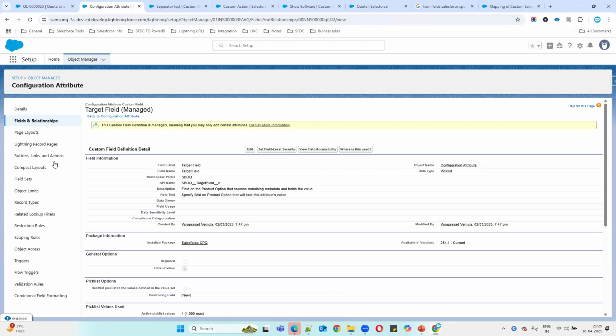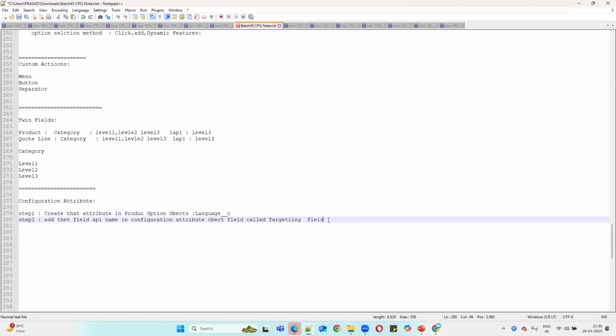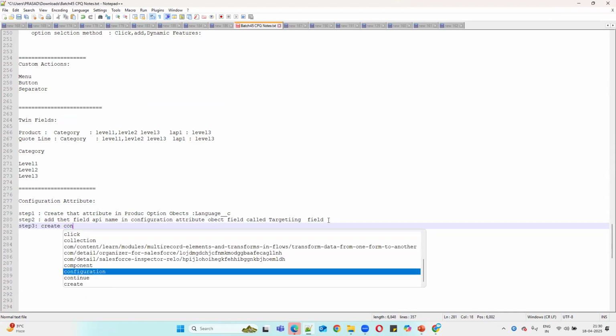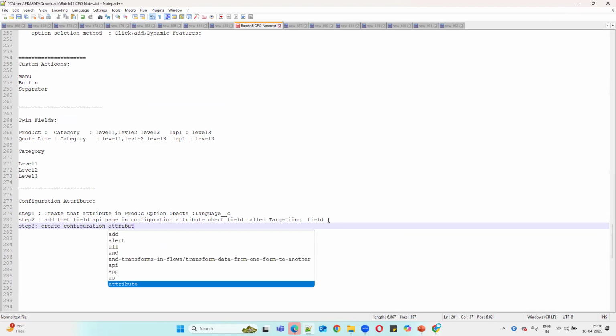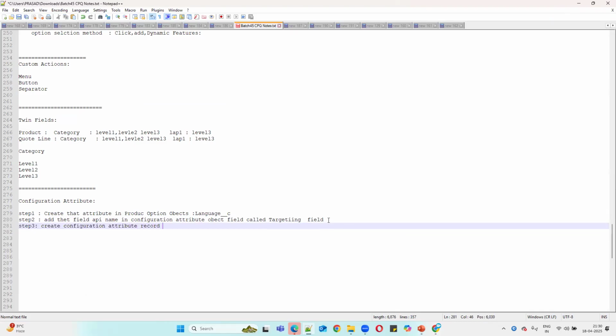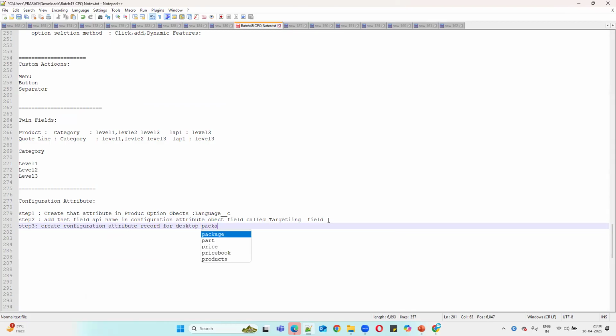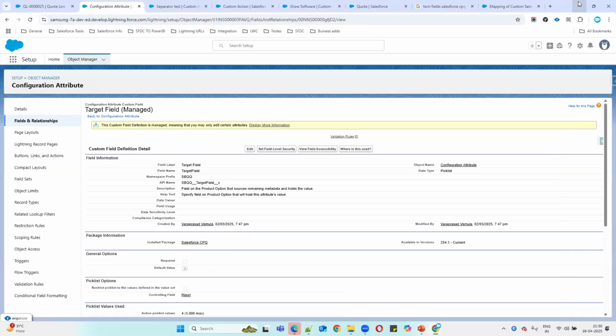Once you do this, if you want to add an attribute in the bundle product, we have to create the attribute. For which bundle do you want to add this attribute, sir? Desktop. So the desktop package, right? So create a configuration attribute record for desktop package. So we have to create one record. In case you want to use the same attribute in the Wi-Fi package also, you have to create one more configuration attribute record. Understand? Based on the requirement.